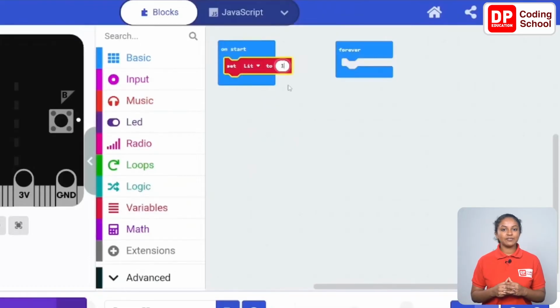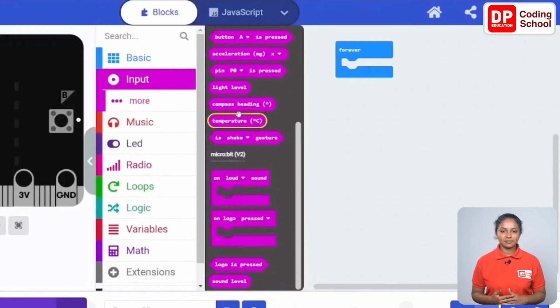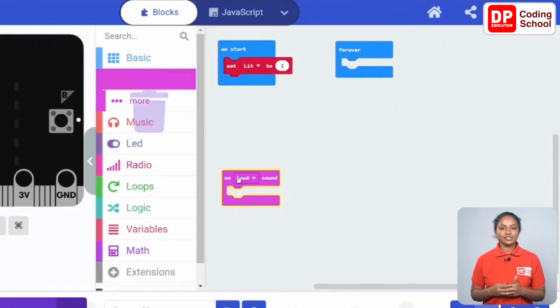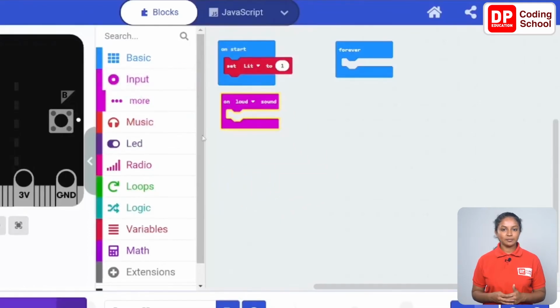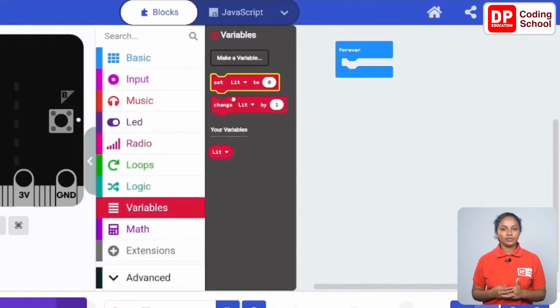OK. Next, if a loud noise is heard, the candle needs to be extinguished. That means the value of the lit variable needs to be 0. For this, let's drag an onLoudSound code block under input like this. Now, drag a set lit to 0 code block under variables into this onLoudSound code block.